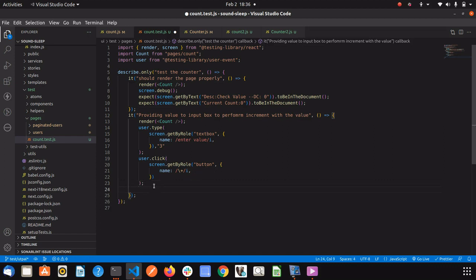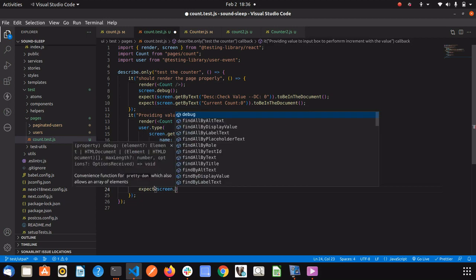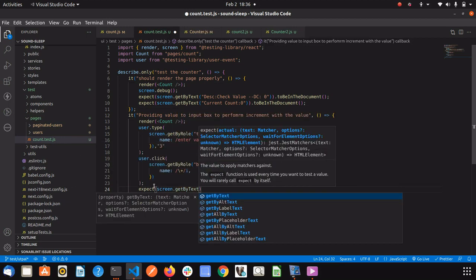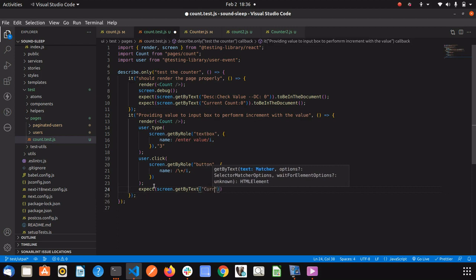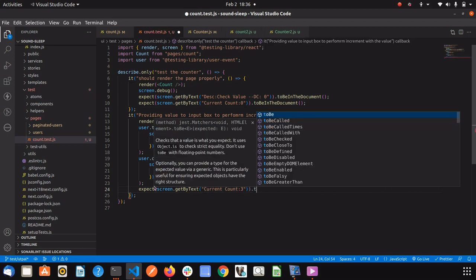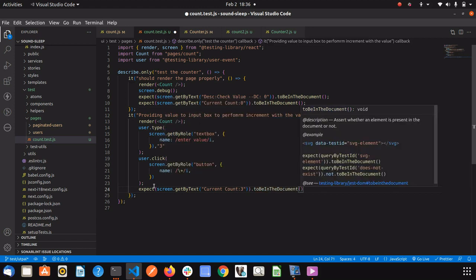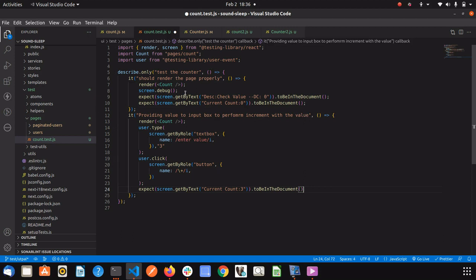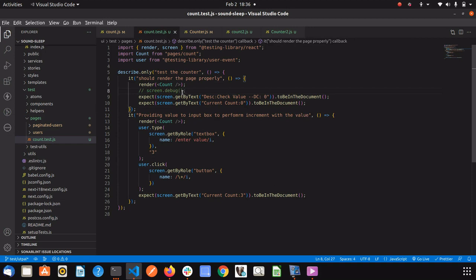Now what do you expect? So you enter 3 and just click on plus. What should it be? The default count is 0. Now it should be 3, right? Let's see. Expect screen.getByText "current count will be 3" toBeInTheDocument. It ran properly, right? Let's see.